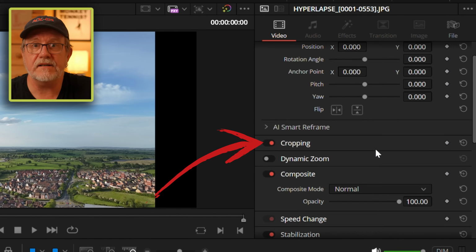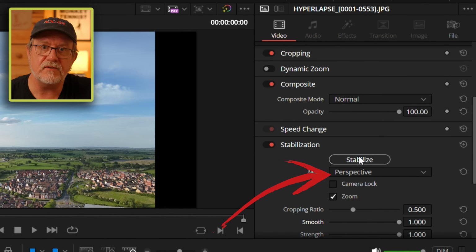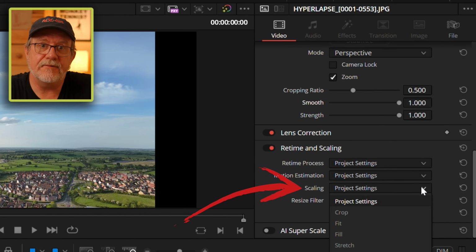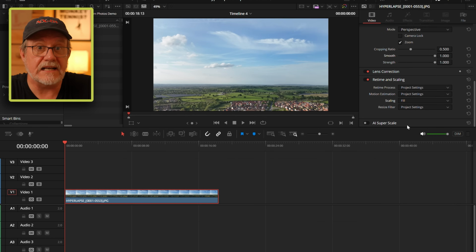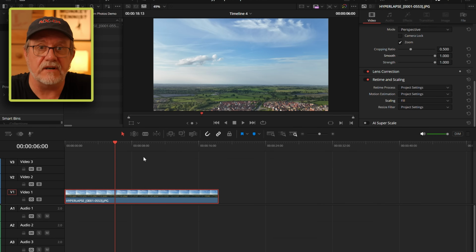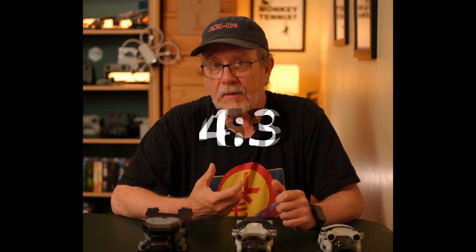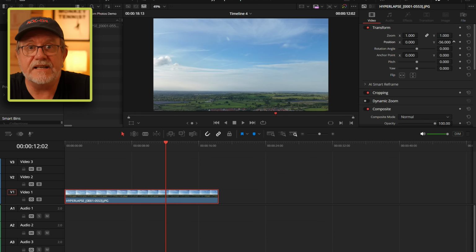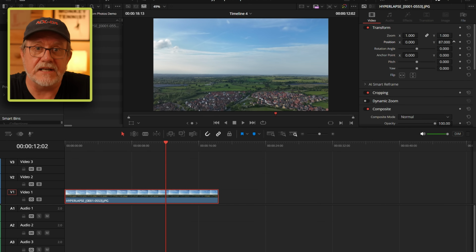Go into Inspector, go down to Stabilize, push the smoothness all the way up, and hit Stabilize. In Retime and Scaling, select Scaling, then Fill to convert your 4:3 aspect ratio to whatever aspect ratio you have set in your timeline. Mine is normally set to the standard 16:9. Finally, make any adjustments to the vertical position in your video using the Y position under Transform.